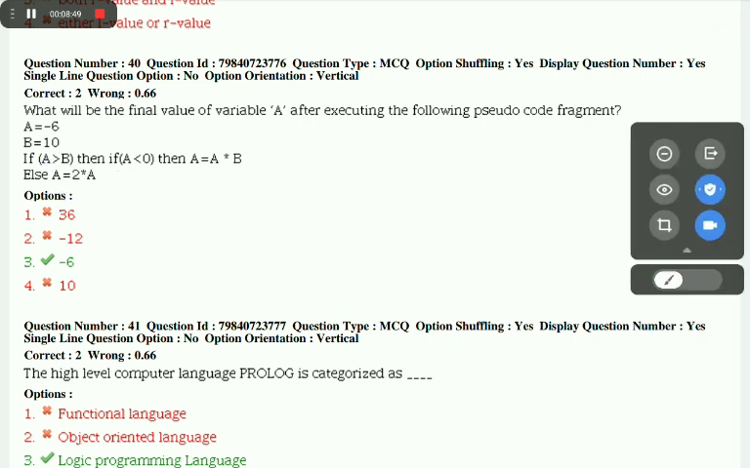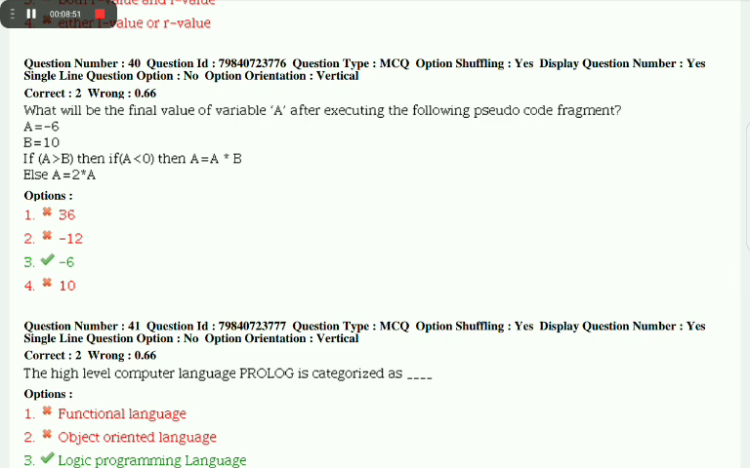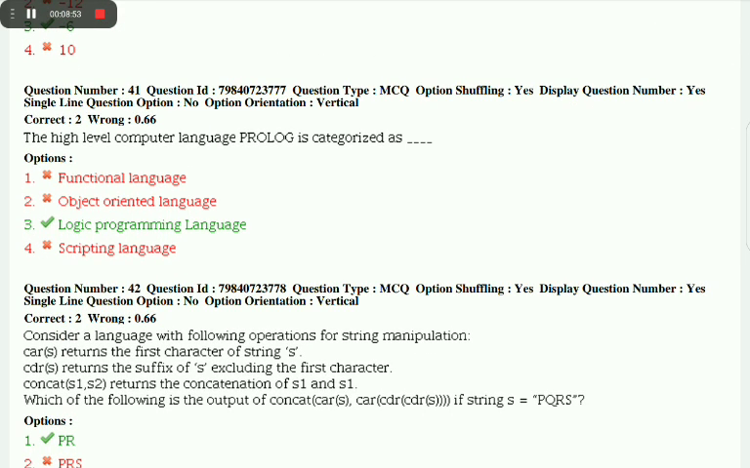Next one. The higher level computer language Prolog is categorized as a logical programming language. Prolog is a declarative language used in AI and logic-based applications. Unlike imperative languages like C, Java, Prolog uses facts and rules to derive conclusions.